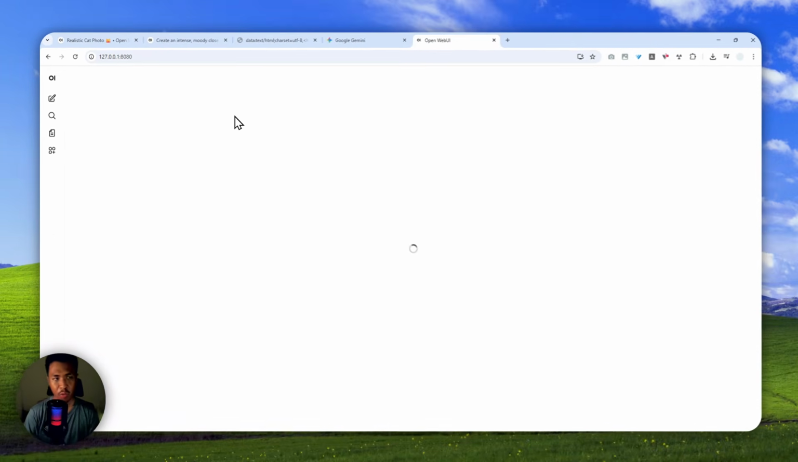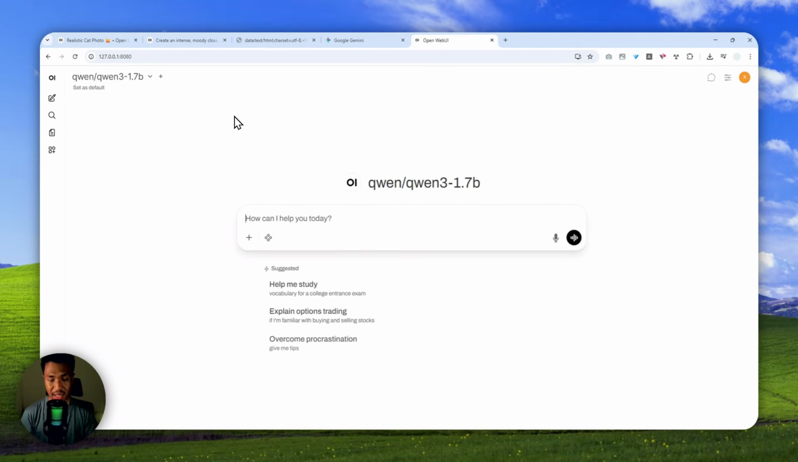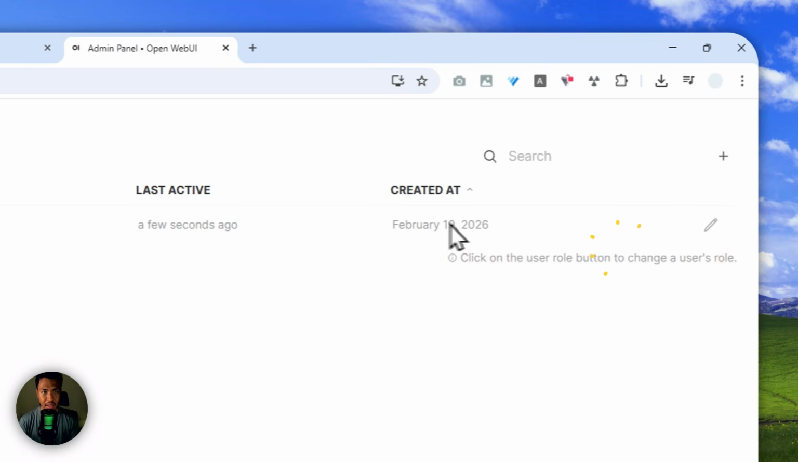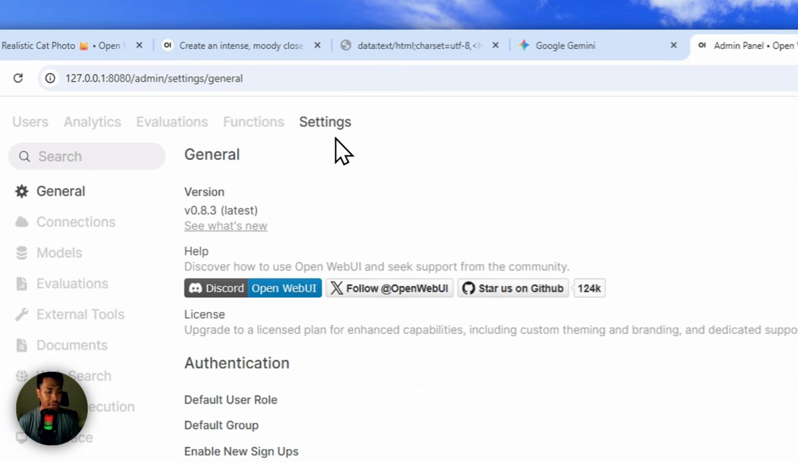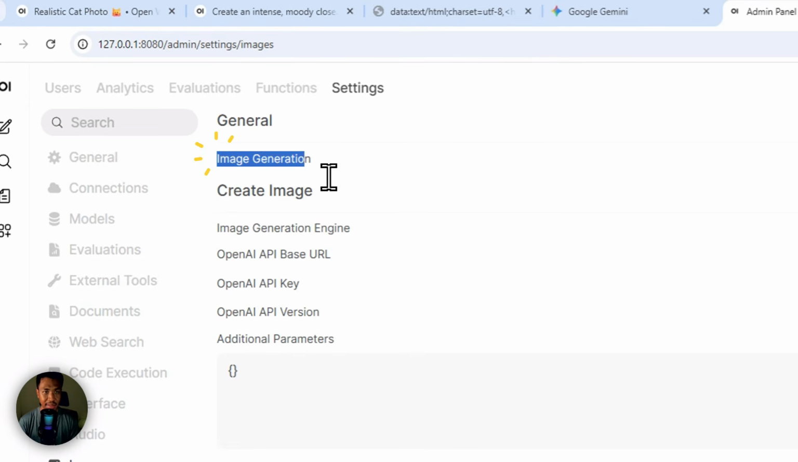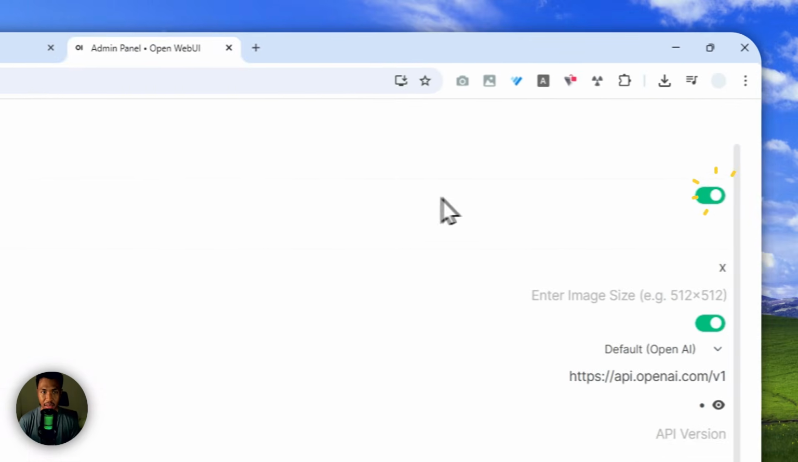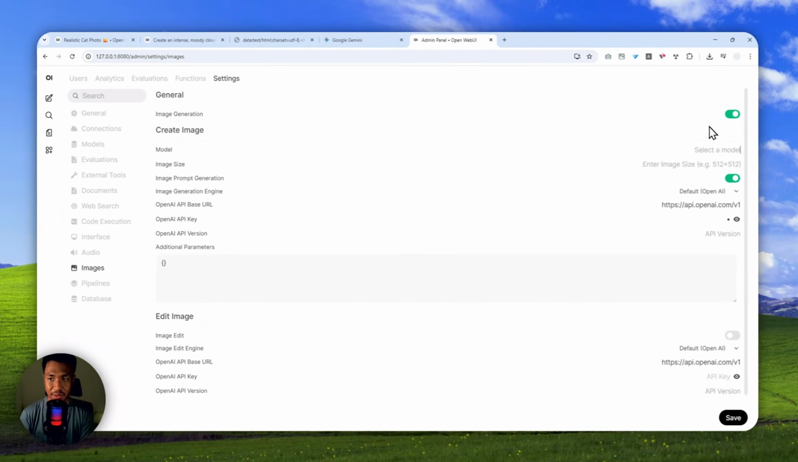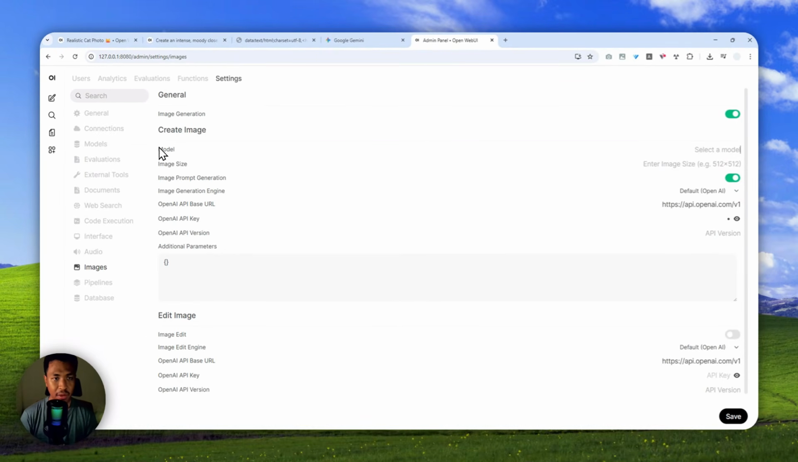And after that, we have to set up the settings that will allow Open WebUI to use Gemini to create images. So I'm going to navigate to menu and then click admin panel, go to settings, and after that you can navigate to images, and here you have to turn on image generation. Okay, so there are a few things that we need to enter into these fields.